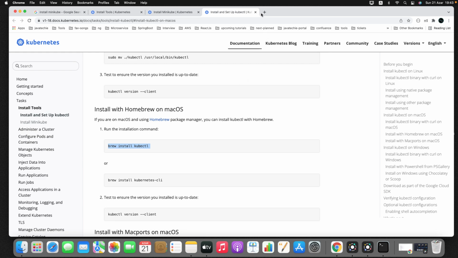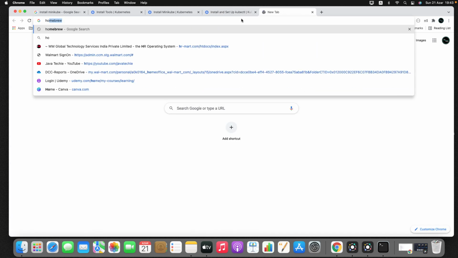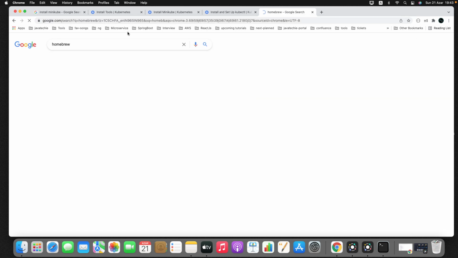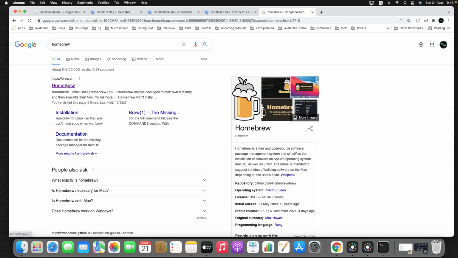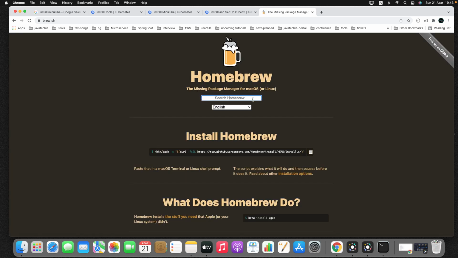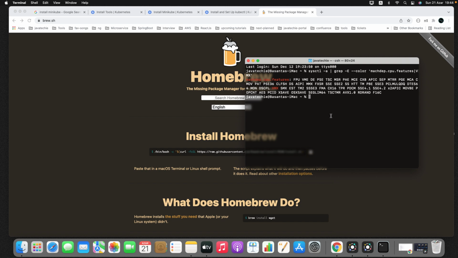If you don't know how to install Homebrew, just type Homebrew and go to the first link. This is the official page of Homebrew. Just click on it, and this is the missing package manager for Mac OS. Any software or tool you can directly download through Homebrew, and you just need to fire the command brew install, then that particular software name. If Homebrew is not installed on your machine, just copy this command, go to your terminal, paste it and run it. Then Homebrew will be installed on your machine and you can download any software.